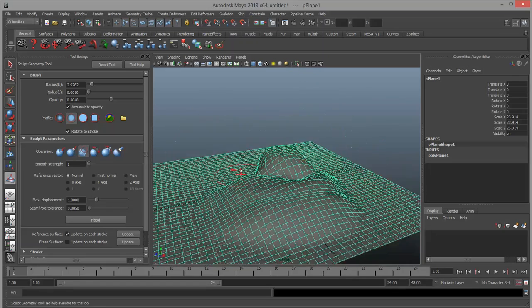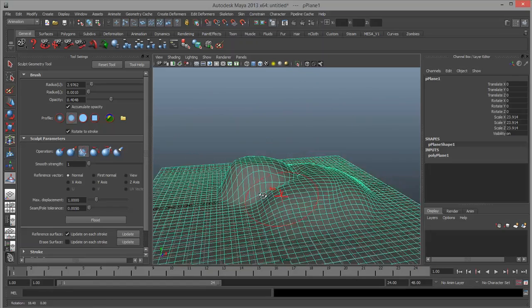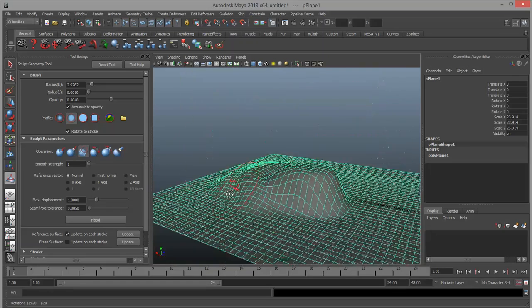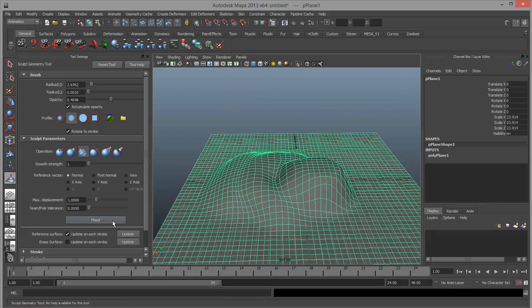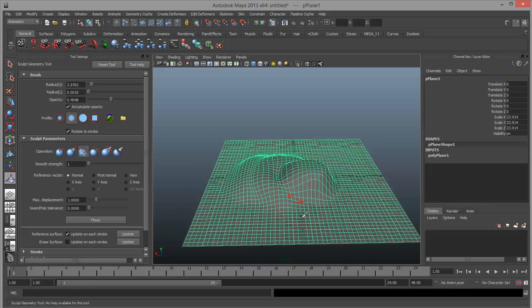And now we've got some fat rolls, or some rolling hills or whatever, moving across this plane here. Okay. There's also a flood button. I wouldn't recommend using the flood button for push or pull, but if you use it for smooth, it's as if you stroked over the entire surface one time.